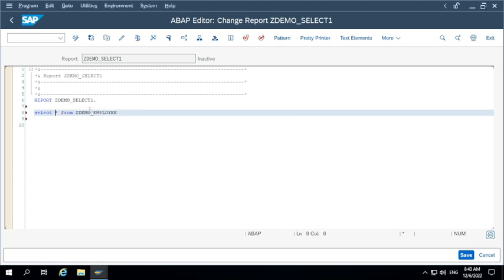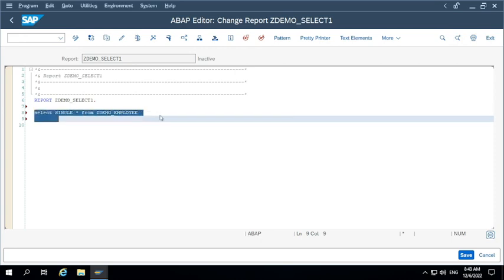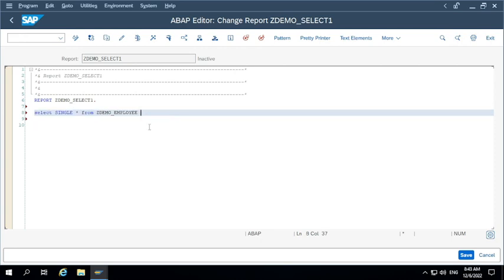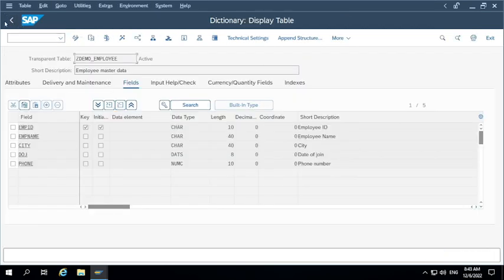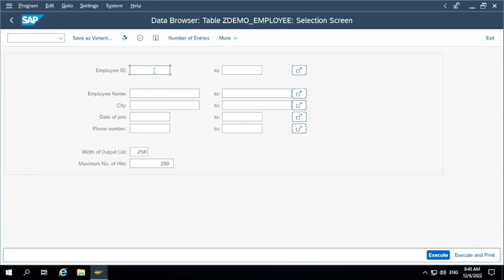Now, select single star. What does this mean? What am I saying here? With single, I am saying that I want a single record, not multiple records. I want a single record. That output will be like this. For example, I want a record with employee ID 100. Execute.